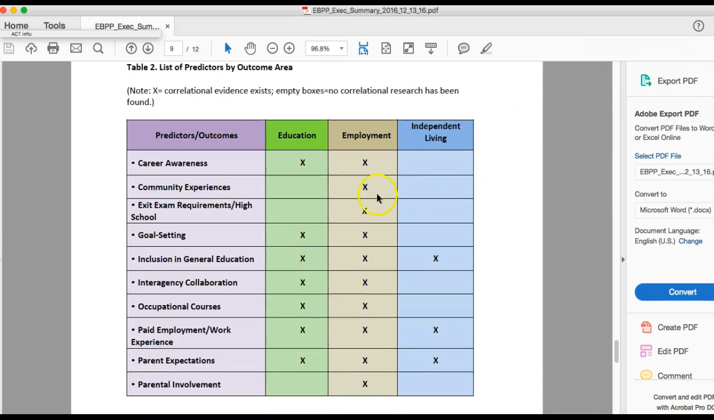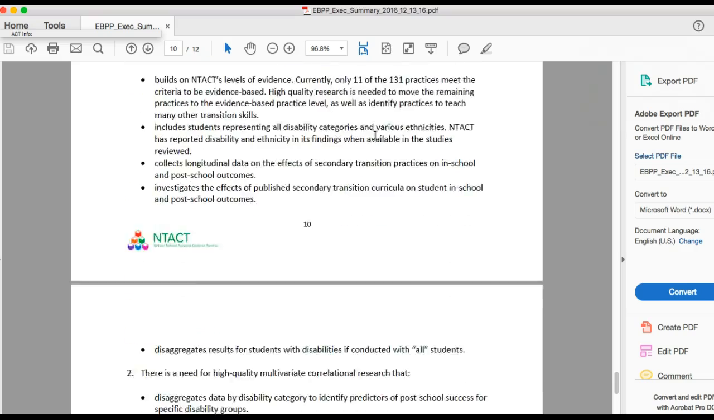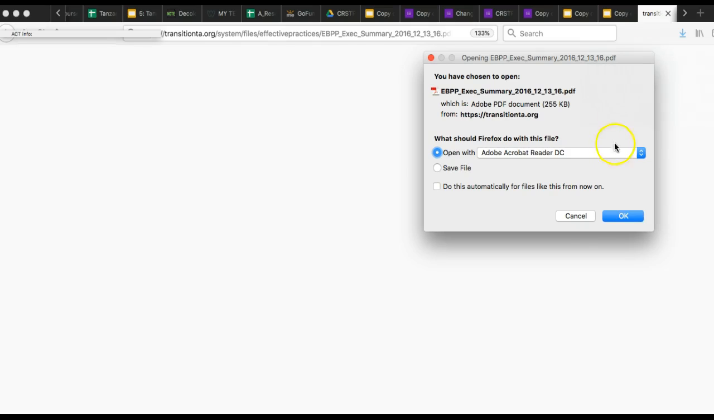This table actually goes through and lists predictors by outcomes. So for career awareness, the X in the box says that there is evidence that if you teach career awareness, students are often more successful with their education and employment skills. That's why these are useful to see and know. So that is that document.